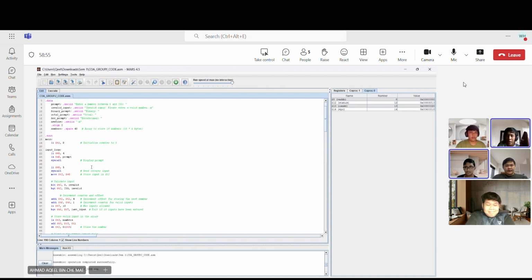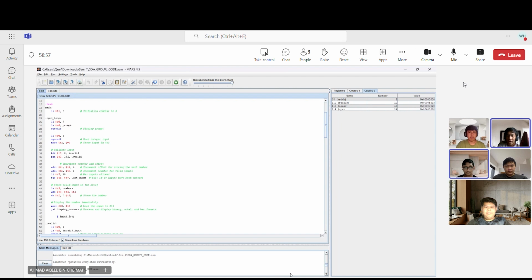Now I'll explain the main section. Starting at line 19, the program starts by initializing the register $T1 to 0 to track the offset in the numbers array. This ensures inputs are stored in sequence. At lines 21 to 28, the program uses a system call to display the prompt message and then reads the integer input from the user.